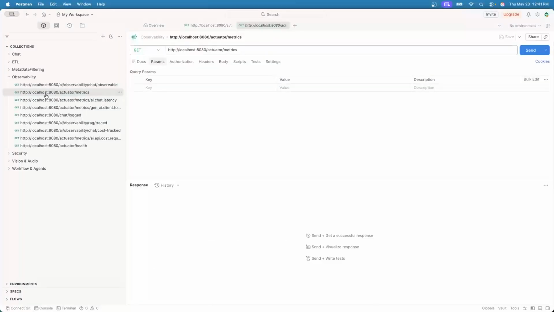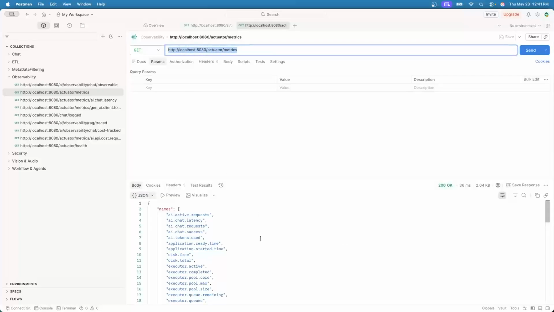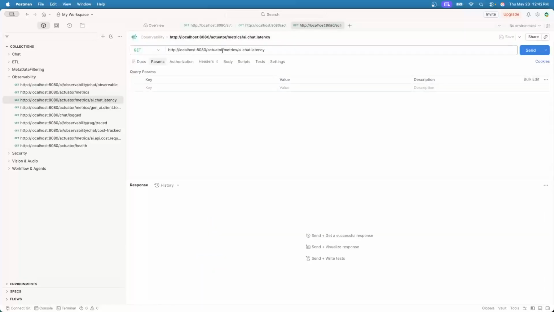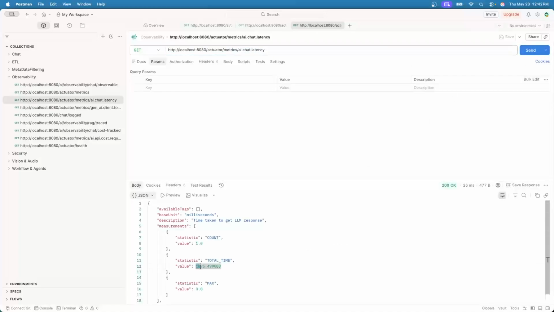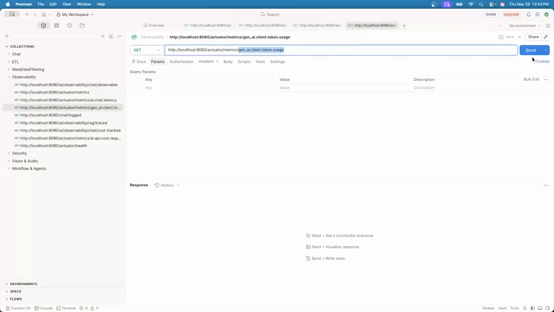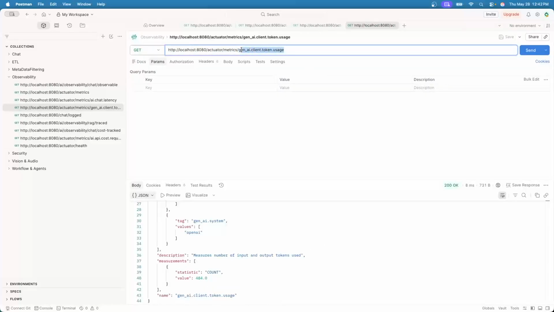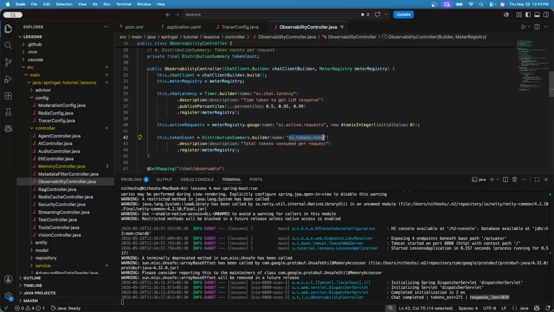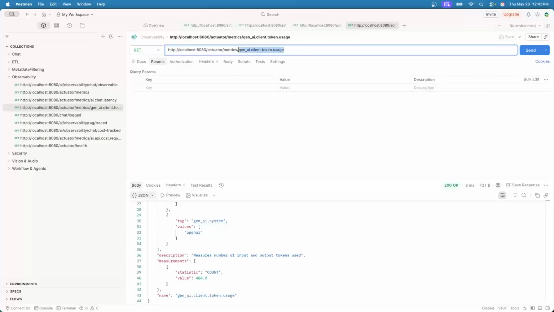Also, as we have added the actuator dependency, we can look at this API. We get all the metrics available. If you want to see in-memory values, you have to hit this API, actuator metrics and AI chat latency. Let me hit the API. Here is the latency value. Similarly, you can check for these metrics as well. This is Gen AI client token usage. What we have here is AI tokens used. Let me try to get this value.